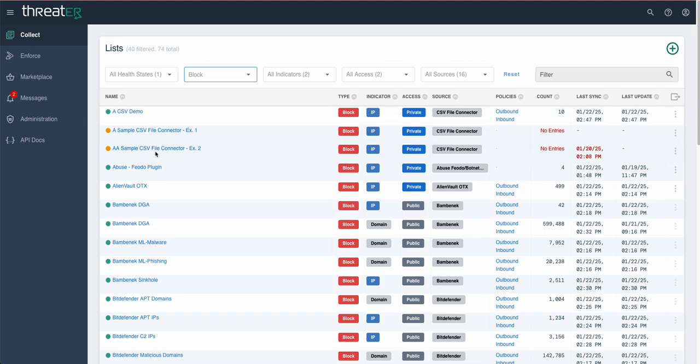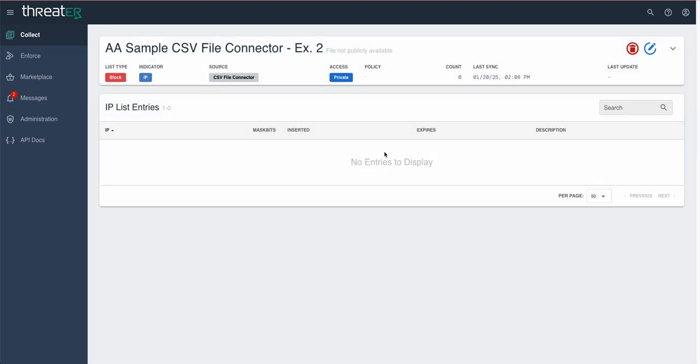In the second example, I did not make the file publicly available. The plugin is syncing with the file server, but because the file is restricted, threatER is not able to access and retrieve the indicators.